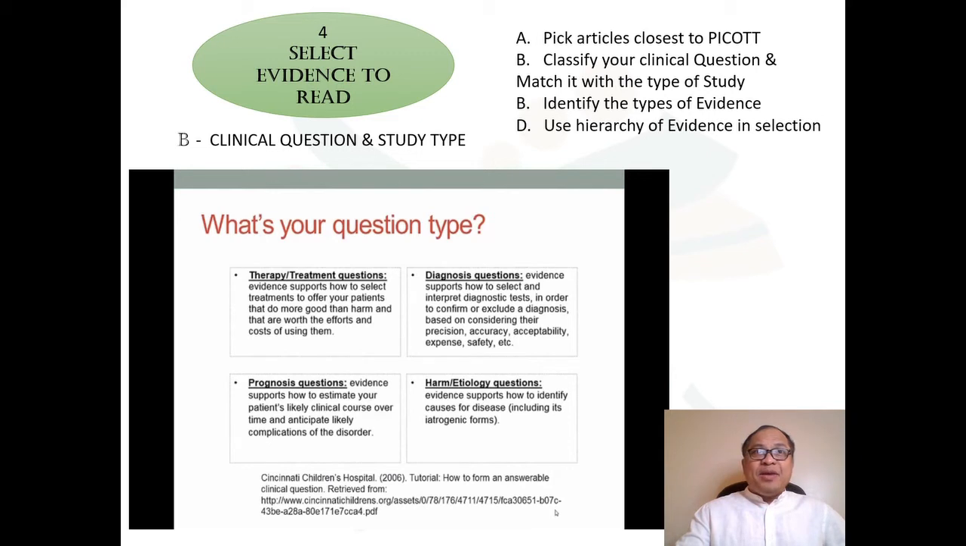Let us say therapy is the type of question that we have. What we have to look for is research called randomized controlled trials. And as the narrative has been saying, if you cannot find this, then you proceed to the second level, which is the cohort. If you cannot find this, then you go to case control. And the last would be the case series. This is step number 4. We have to select the evidence to read, identify the types of evidence, and use the hierarchy of evidence in selection.